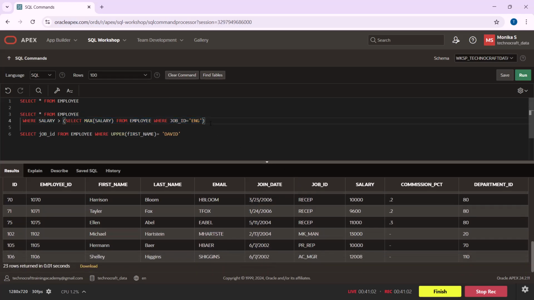So don't take it literally, it's just an example. It's not like an engineer is having a 9,000 salary, or even the receptionist. So it's just an example, guys. It's not actual data. It's just dummy data. Okay. So I hope this example is clear. We are first calculating the maximum salary of the job ID engineer, and then we are using it as a condition to get all the employees whose salary is greater than those of engineer's salary. Okay, let's move on to our next example.